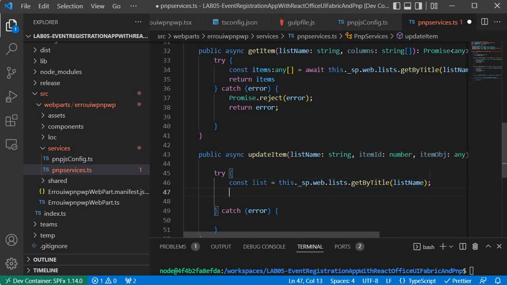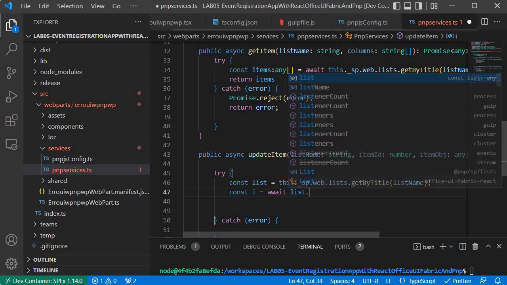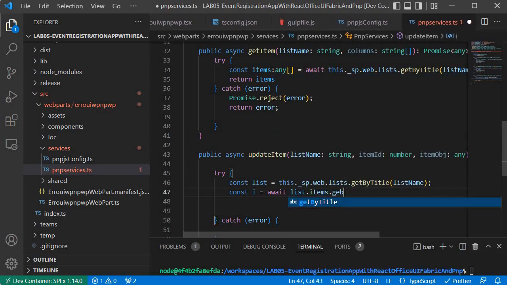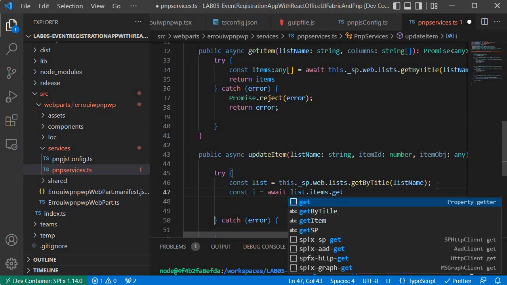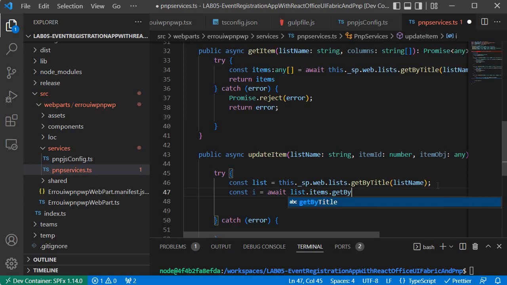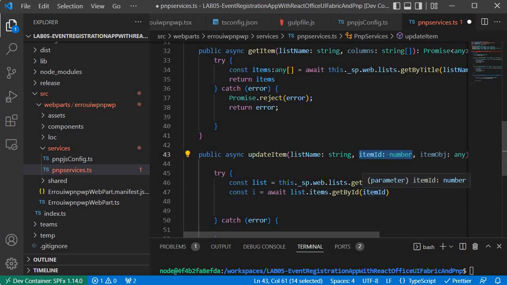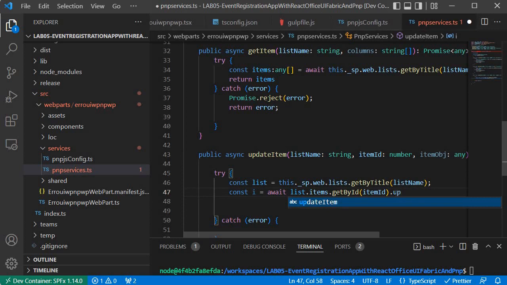Now next we need to perform the update operation on the items. So for this case I will write const i = await list.items.getById. We have multiple items, but which item do we want to perform the operation on? For that we need to specify the id of the item. So there is a method available within PnP that we must use, which is getById, and within that we pass the item id which we are passing through this parameter. And then we say that we want to update it, so here we write update.